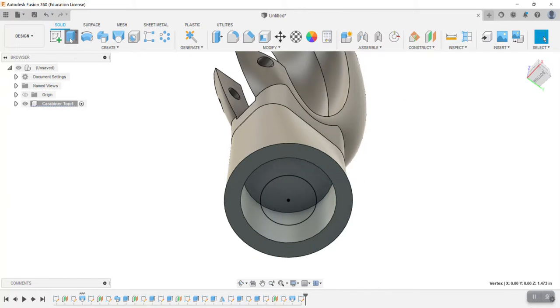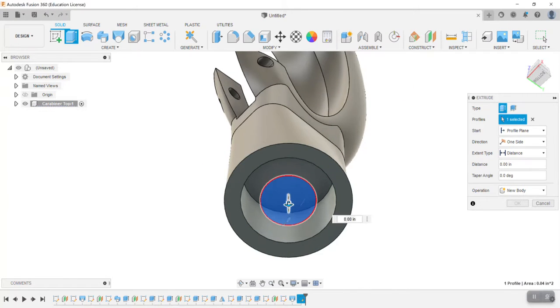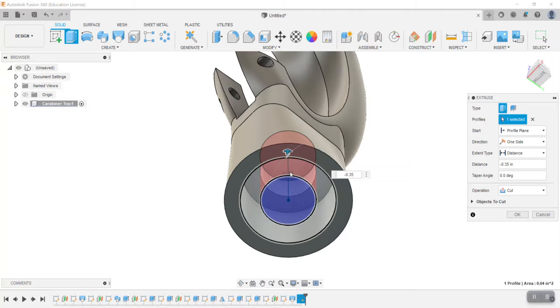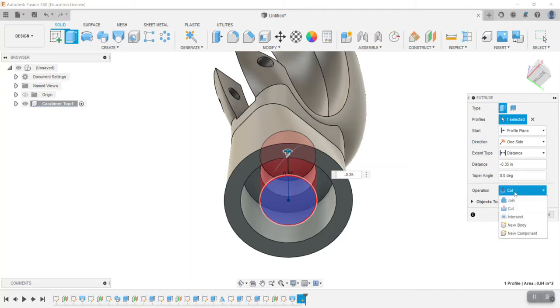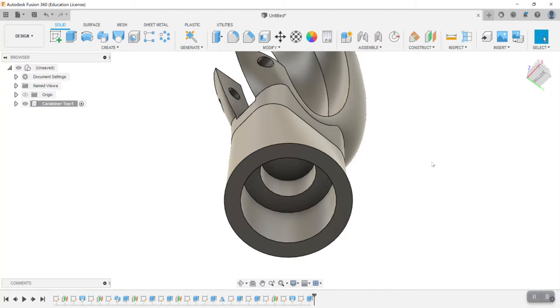I'm going to extrude, selecting that circle, and I'm going to cut up into the part a negative 0.35, which once it gets into a solid, it'll start cutting out the shape and change over to a cut operation. If it doesn't, you can manually change the cut operation from this drop down menu. I'll say OK. That'll give the little opening on the top, the little protrusion from the pin barrel, to be able to fit up into there.